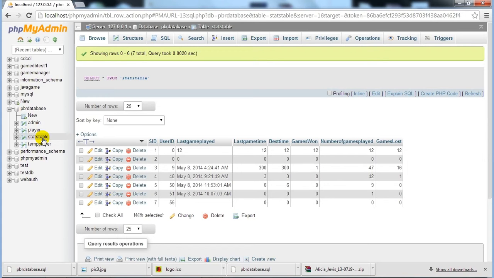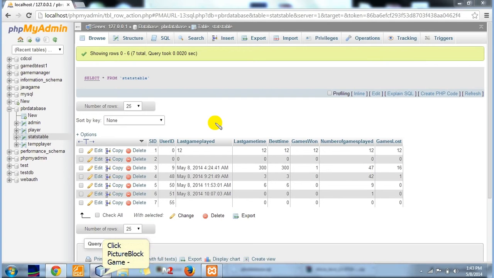We have our stats table that holds the user ID, linked to the specific player's table, and the necessary information here that will be pulled when requested by a click of the statistics button on the main UI.